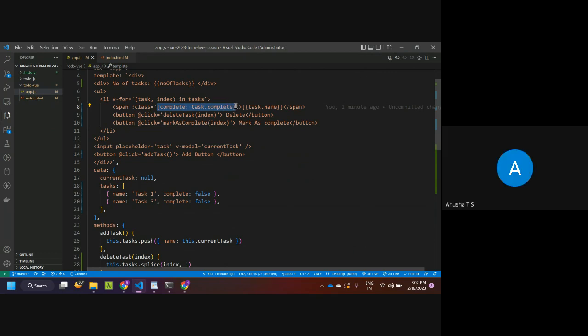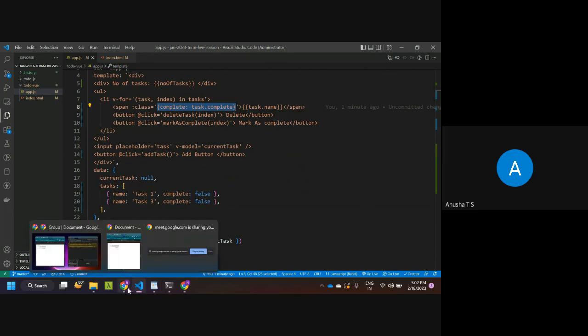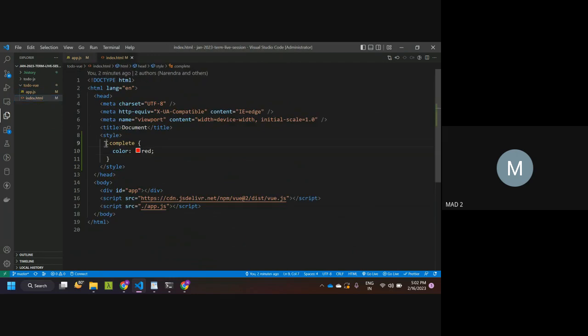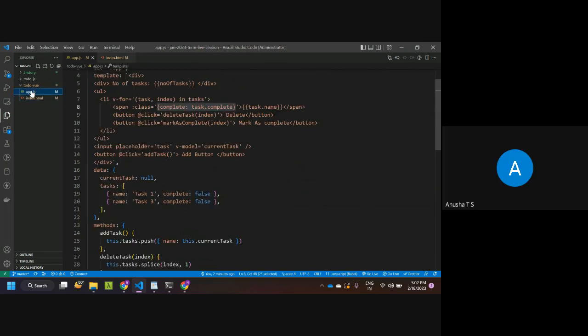Can you show the HTML file, what changes were made? Okay, so in the HTML we didn't do anything. We just created a complete class, I mean, the style for the complete class. And what I'm trying to explain here is that you can bind this class attribute with an object, and this class will only be applied when this value is true, else not applied.